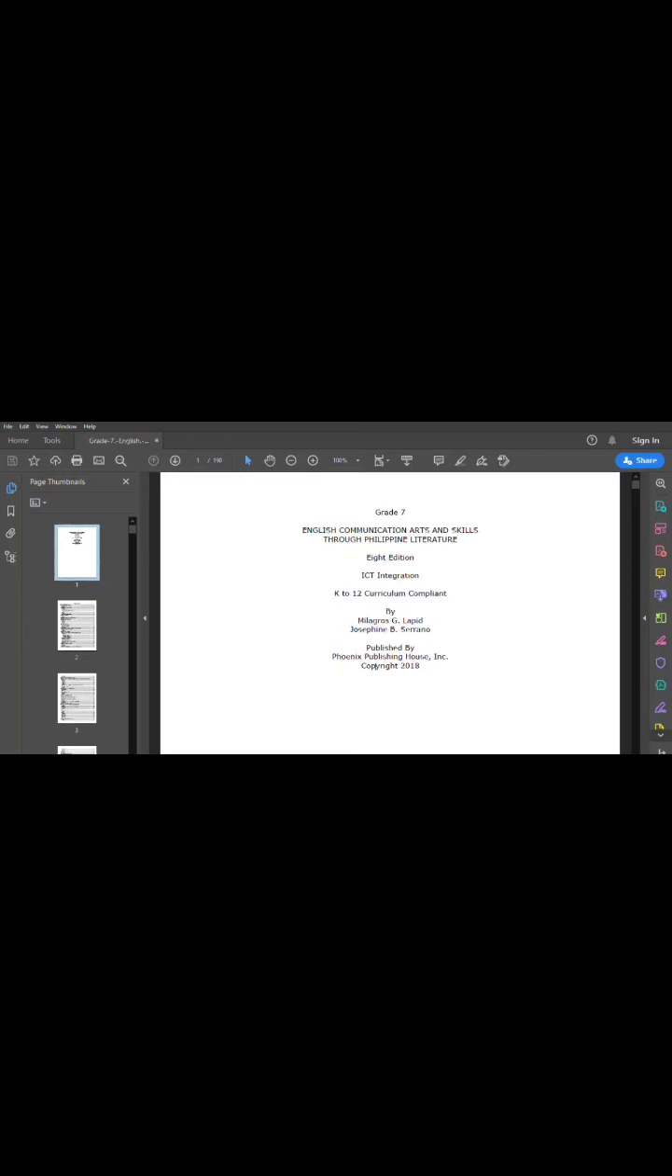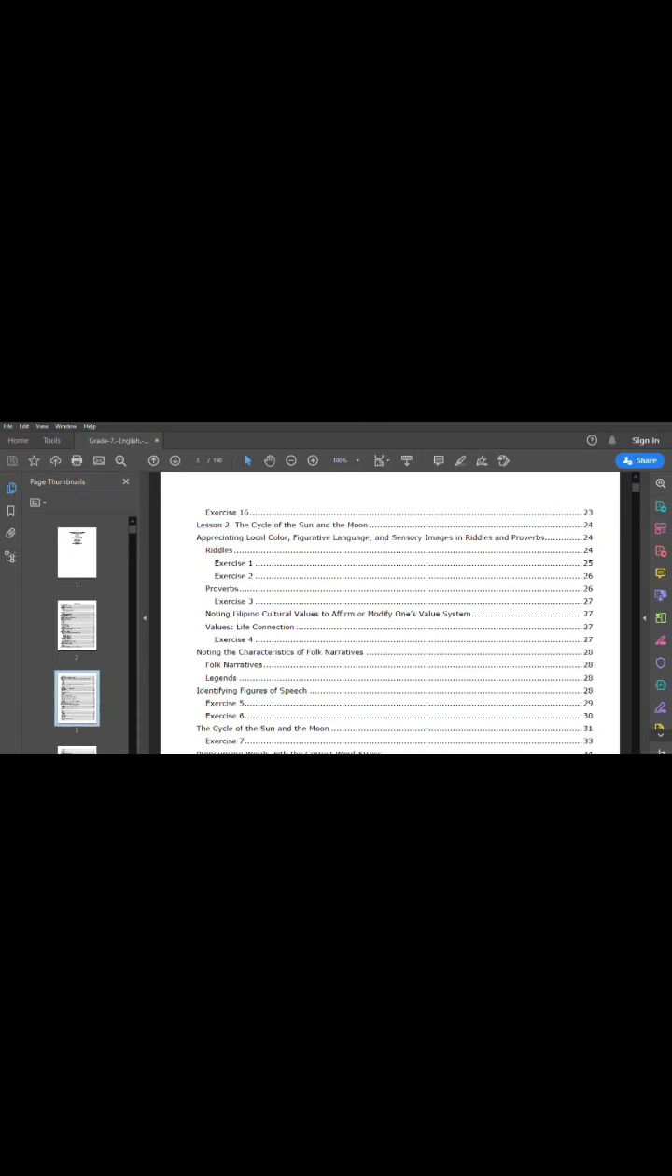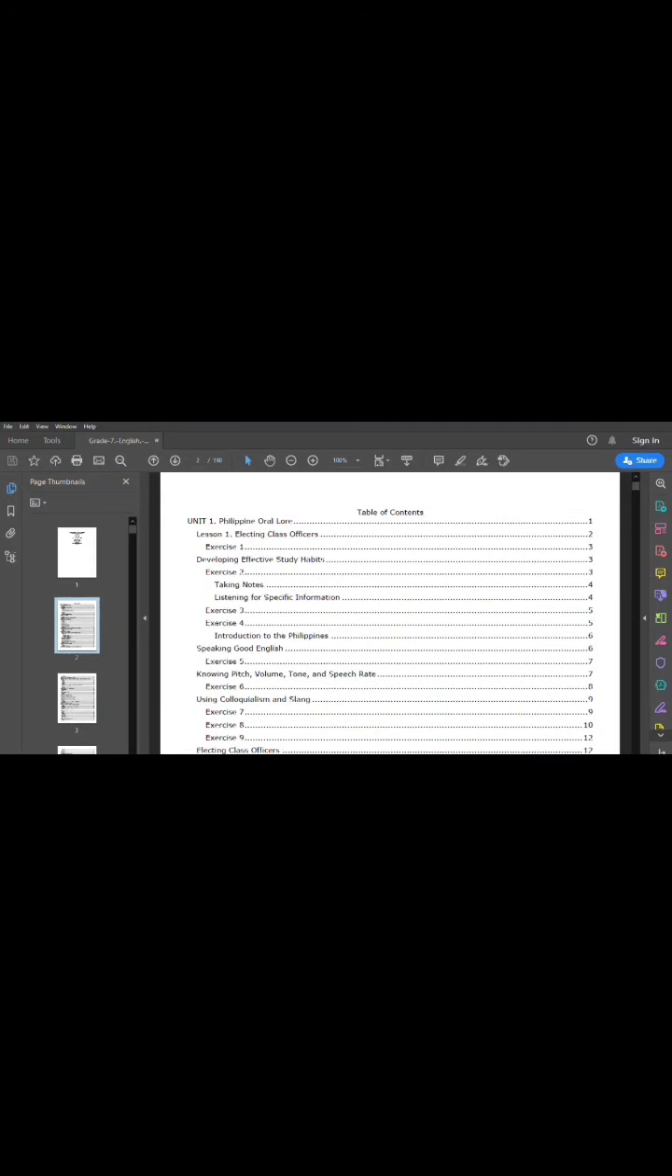So to move from page to page, we'll press up or down arrow. Currently we are in the title page. I'll press down arrow. We will move to the table of contents, page 2, page 3. So NVDA will not announce. Okay, so we will not use these thumbnails.